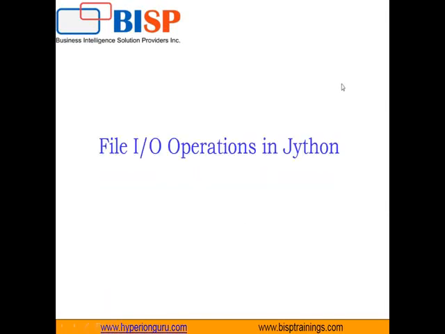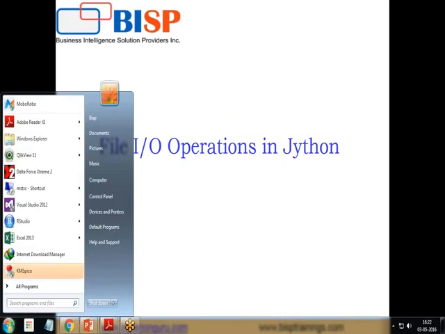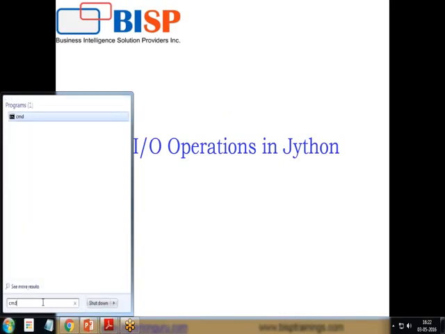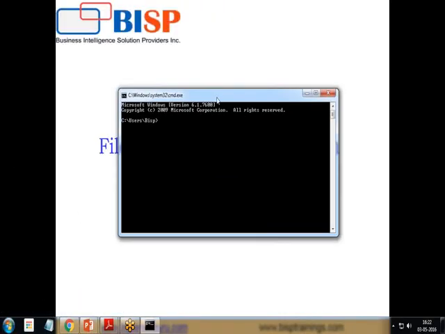And in this video, I am going to tell you about the file input and output operations in Jython. So let's understand how we can perform the file input and output operations in Jython, and then we will look at a word count program in Jython. To perform file input output operations, I'm going to launch the Jython editor. So let me switch to that, Jython 2.1.